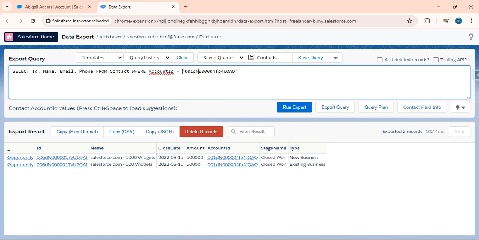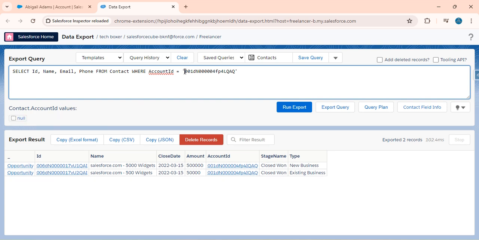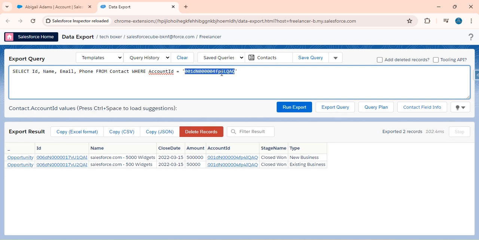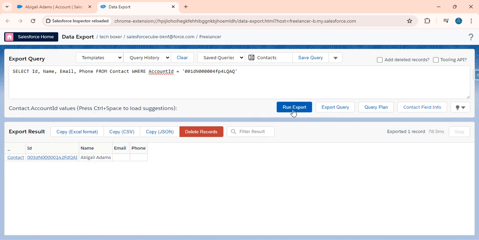Yeah, here you have to do it like this. In single quotes you have to pass the account ID. So I am clicking on run export. See here, we got the contact record related to this particular account. This is a person account, and this is a person account.